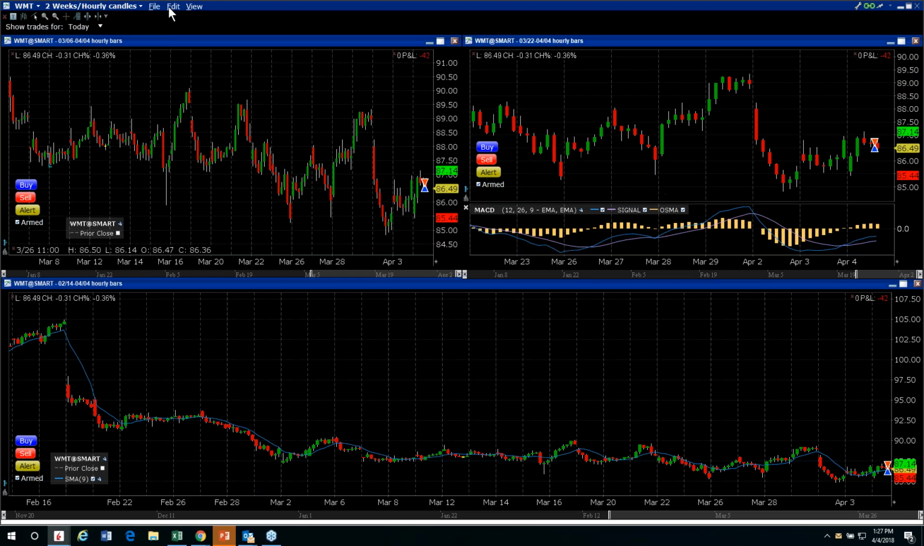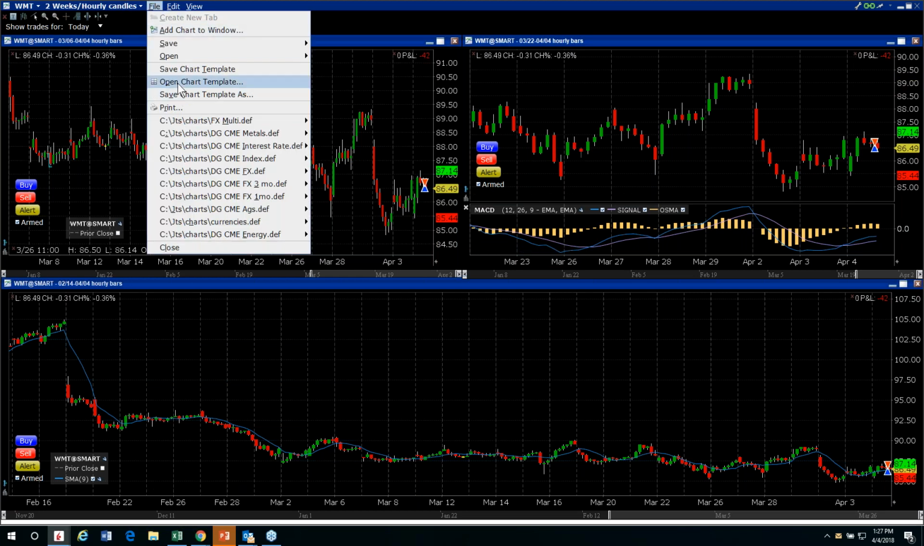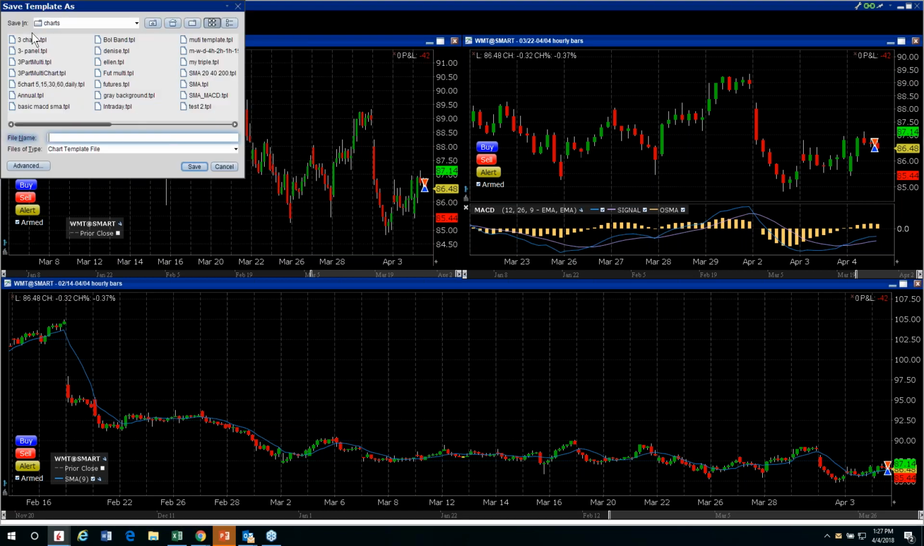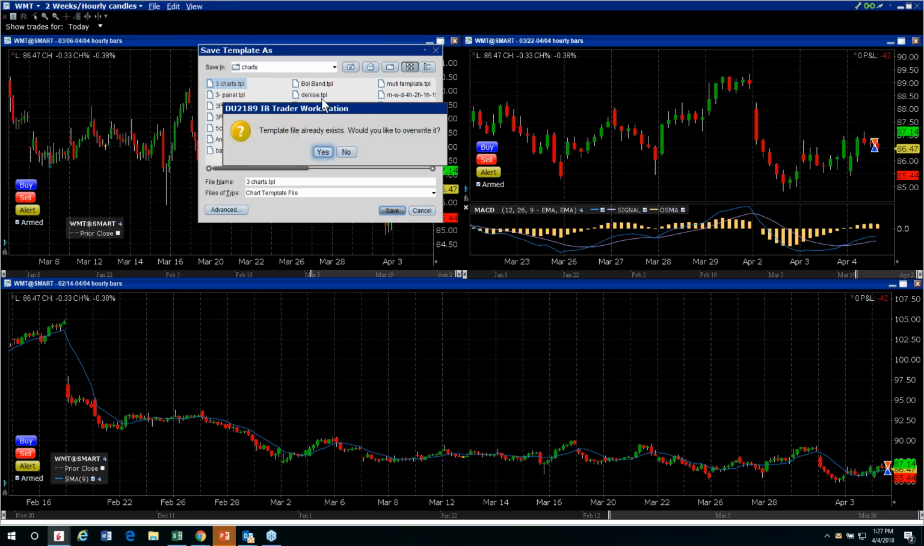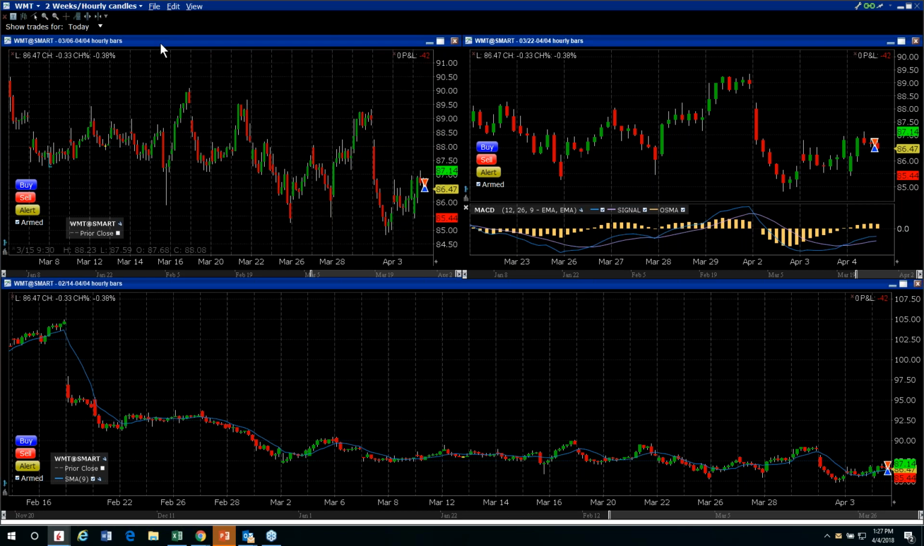Now, once you've added all of those charts, keep in mind that you can go back in and save this as a chart template. I've already got a chart template that I've already named, but here's a 3-chart template. Notice the file extension TPL is showing you chart templates. So when I go ahead and click save, I'll simply overwrite that chart.